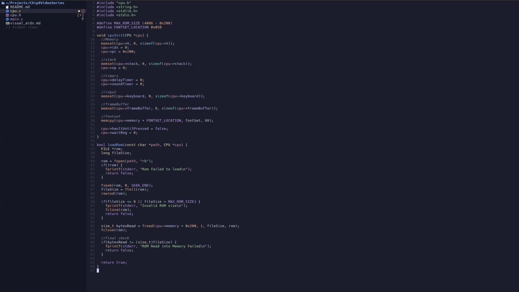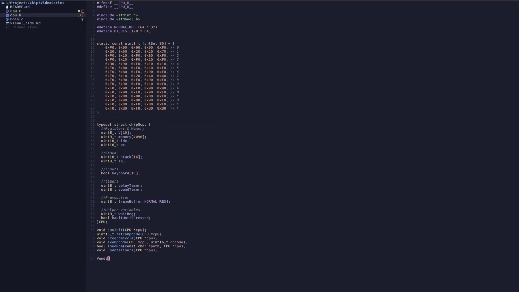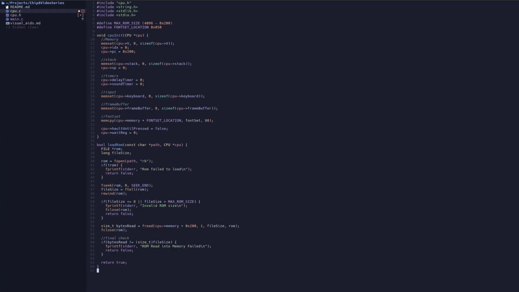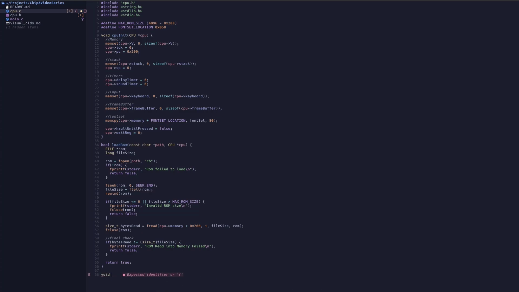But from here, we'll go ahead and add the last of our functions. We'll just add the actual declaration so we can work on them later. So we need to put program cycle, fetch opcode, execute opcode, and load ROM. Sorry, we already did load ROM, and update timers. From here, we will go ahead and do void program cycle, and then CPU. Easy enough.